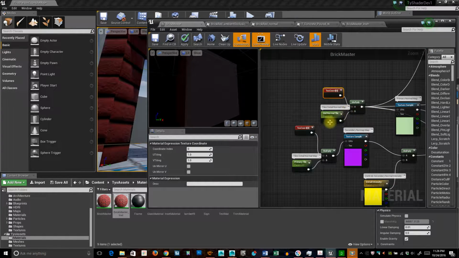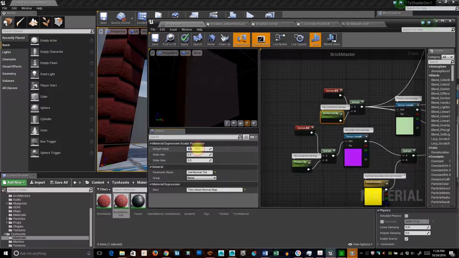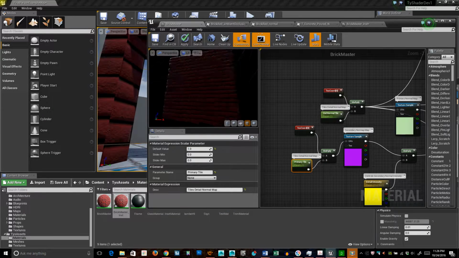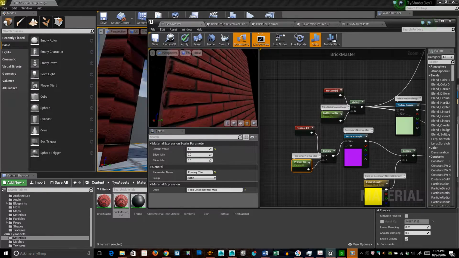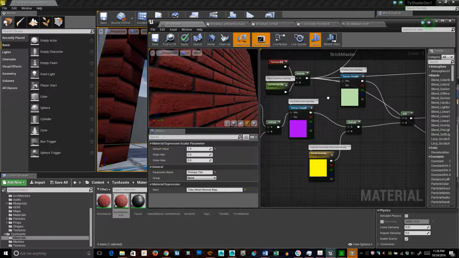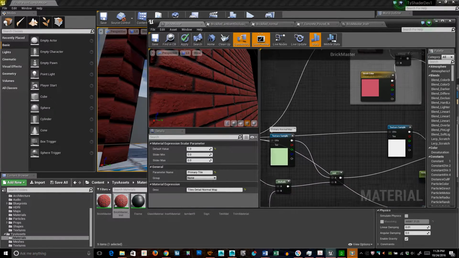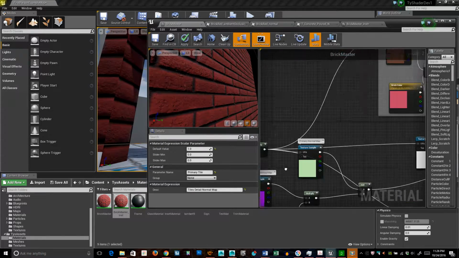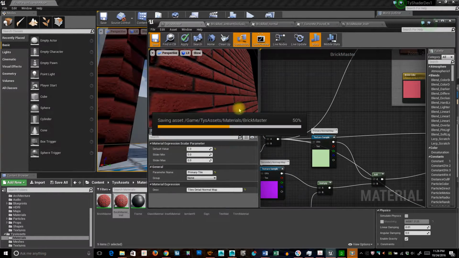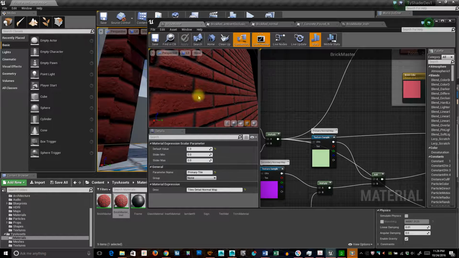And I have to make sure I put a 1. There we go. And the values of these here. There we go. Now, make sure. Okay. Save. That original one is not plugged into the detail map because that's a different pattern. I want to be able to control how much it tiles independently.